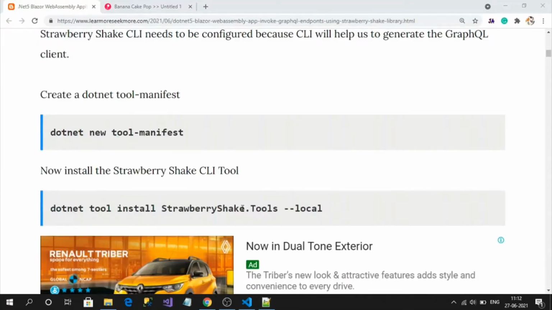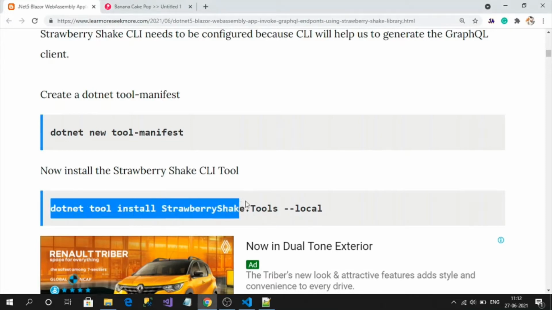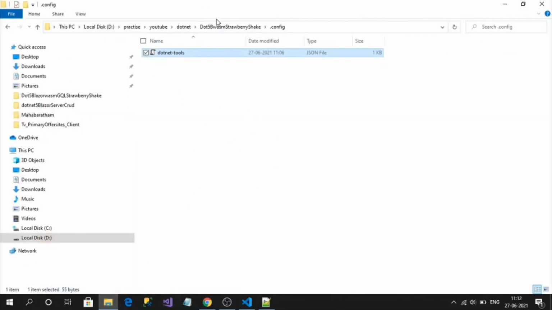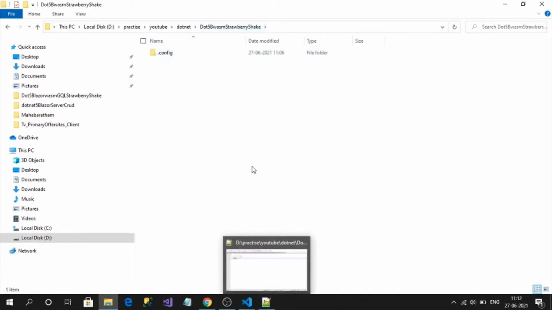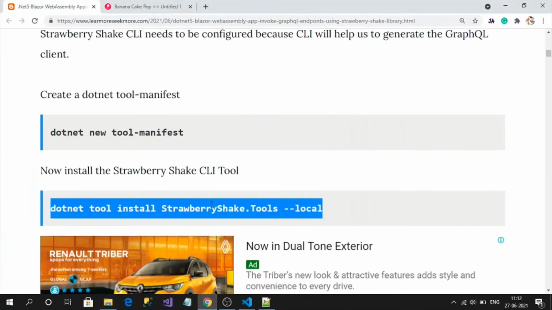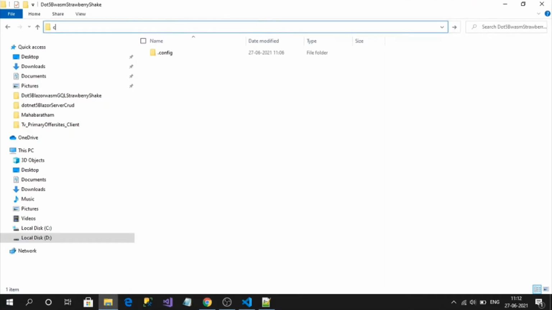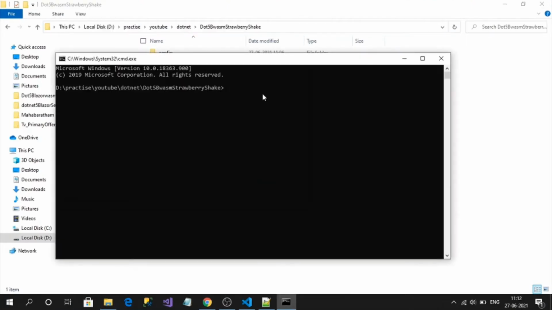Now let's install the Strawberry Shake tool. That is the second command. Here in the command you can see --local. That means we are installing the tool within the folder itself, so it is available within the folder only. If you want, you can install it globally. Let me copy it, open the command again, and run it.